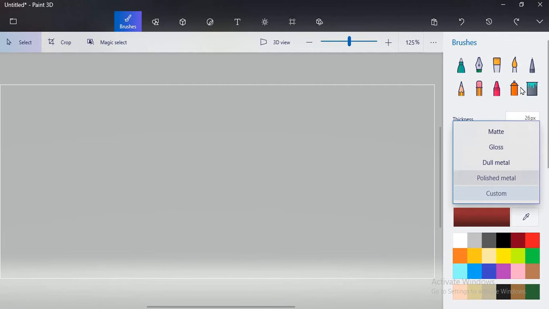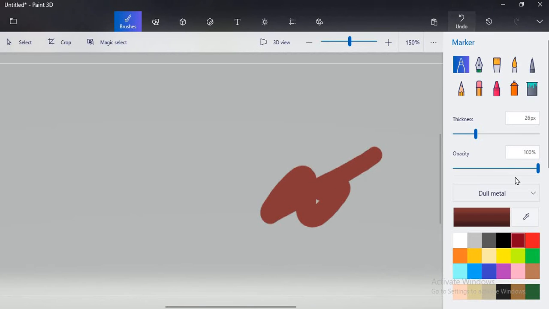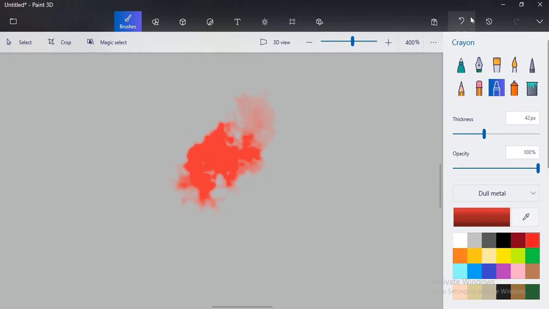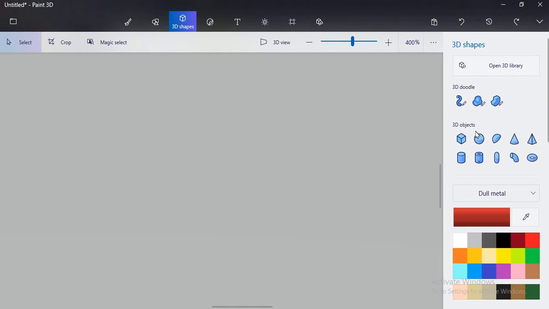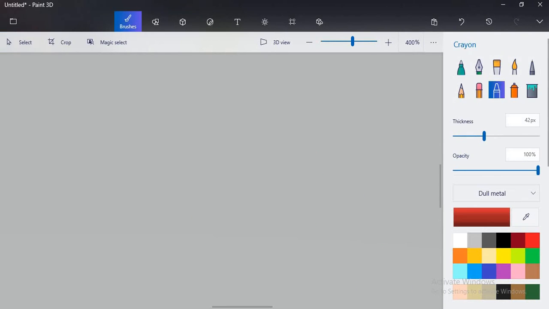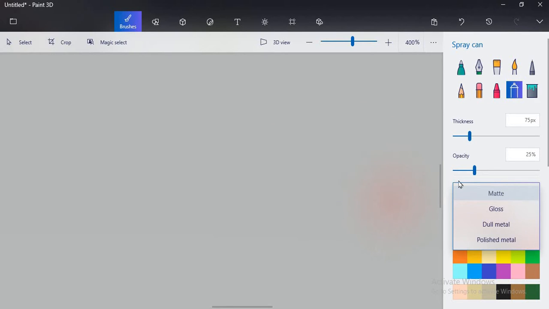So this custom bar, this is your different material types. So you can have a weird glossy pen for some reason. It doesn't show up that well, but see if it shows. No, yeah, it doesn't show up that well. But if you go on to a 3D model, look, it looks all shiny. Beautiful. And there's also gloss. It's kind of just a glossy look. Polished metal is really glossy. Dull metal is kind of glossy. And then matte, I don't know. It's kind of just nothing.